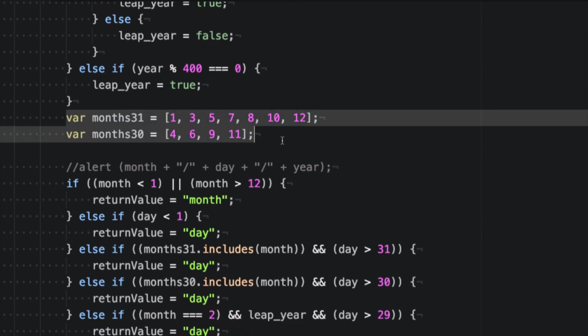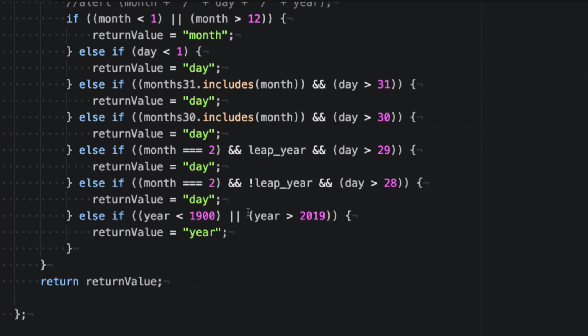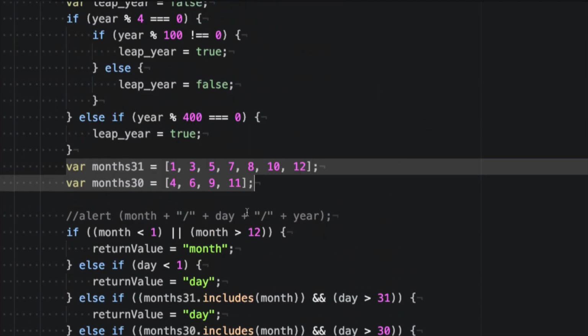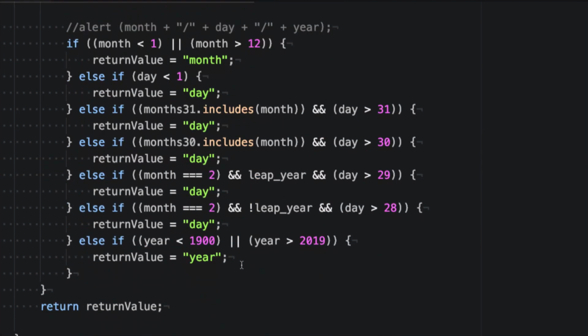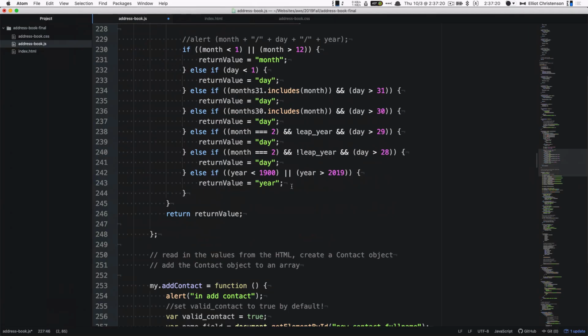And I'm also setting up some lists of which months have 31 days and which months have 30, so I'm checking those things. So if you say February 31st, it will error that out. Okay, so I'm checking against those things. Okay.